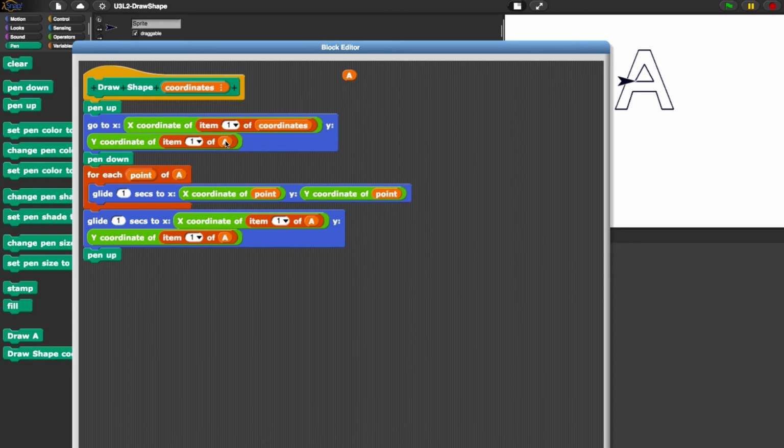That would choose the first point, because item 1 of coordinates is going to be an XY pair, which is going to be a list. Those two values are going to be a list, so item 1 of that is going to be the first point. Then the X coordinate of that first XY is going to be the X coordinate. The Y coordinate of that is going to be the second value of the first item. And so our selector blocks are now being useful to draw this shape. So let's just trash these two A's.